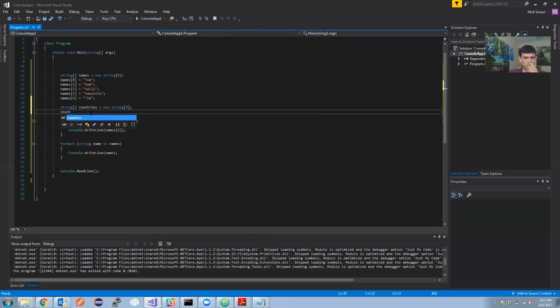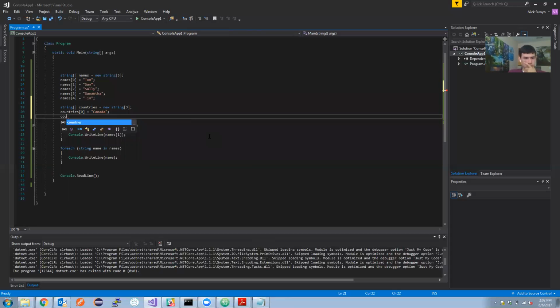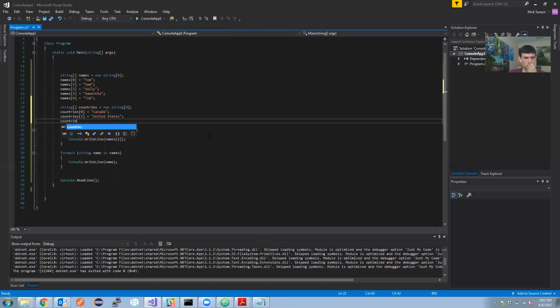So let's go ahead and say countries 0, set that to Canada. Countries 1, set equal to United States. And countries 2, set that equal to Mexico. You guys can see that my geography is very linear, working from the north straight down to the south. We'll stick with the ones that I know the best.